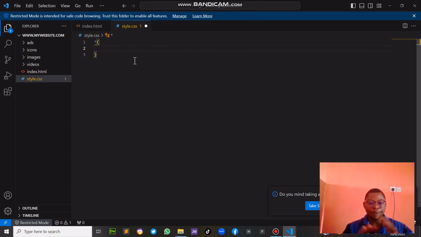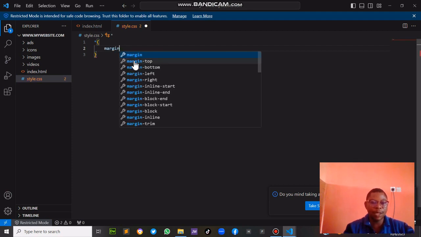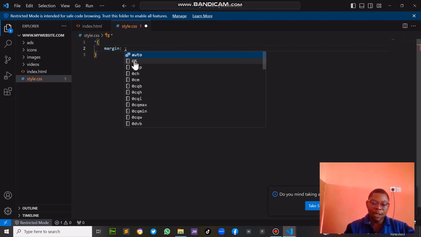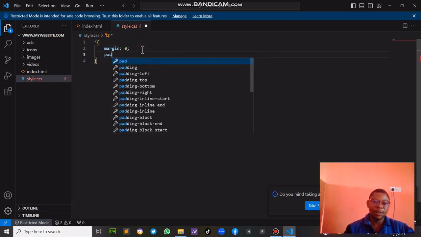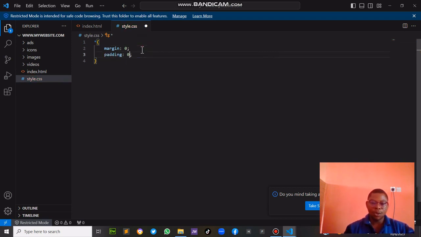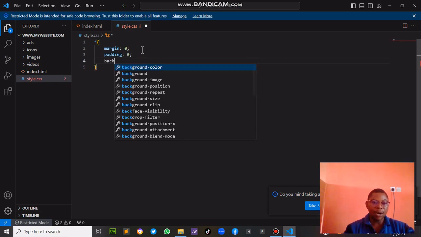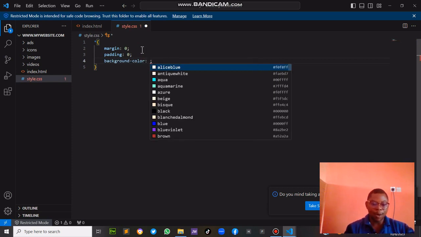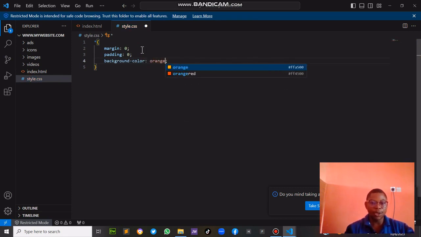Then we want to work on the environment of the page. That's the main page margin. So you just put margin. My margin, I just want it to be 0, and my padding 0 too. So the background color of my web page, I want it to be orange.